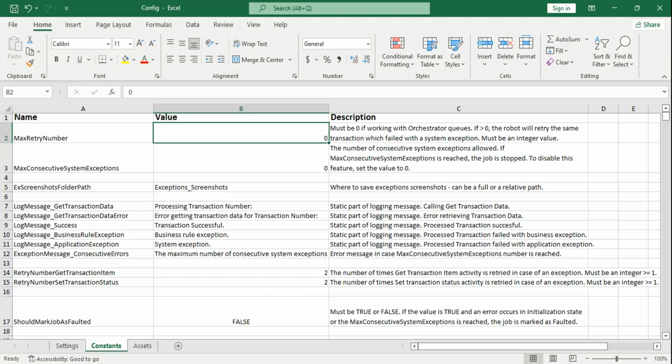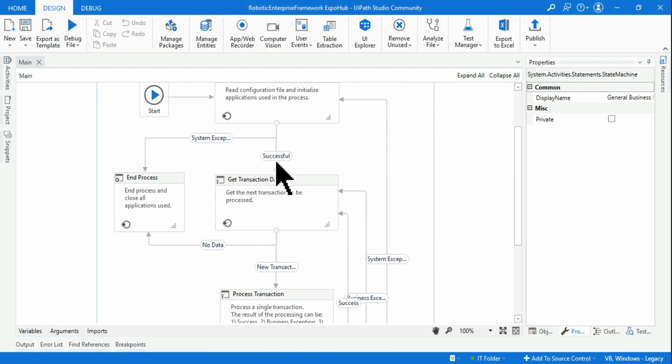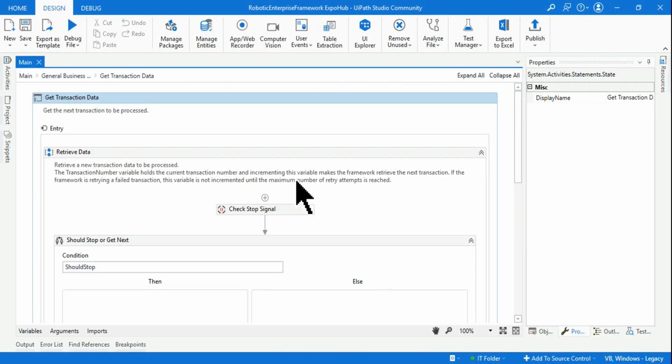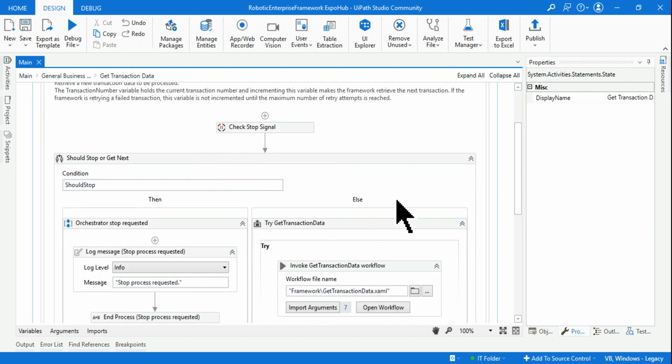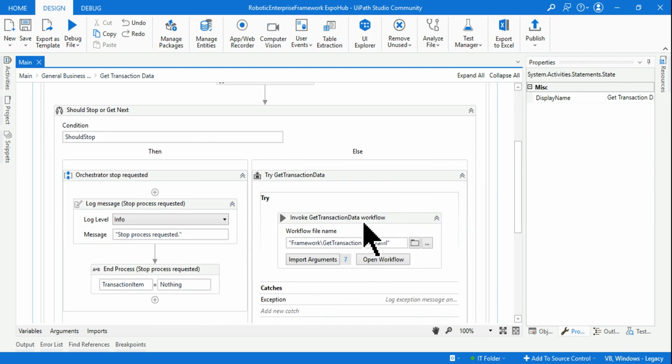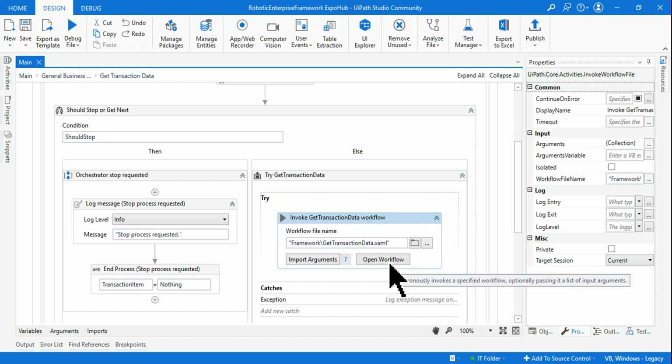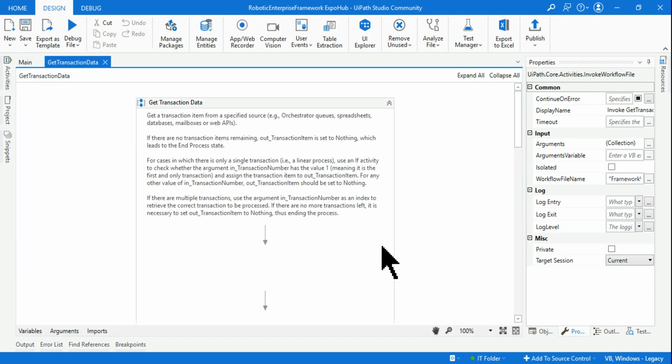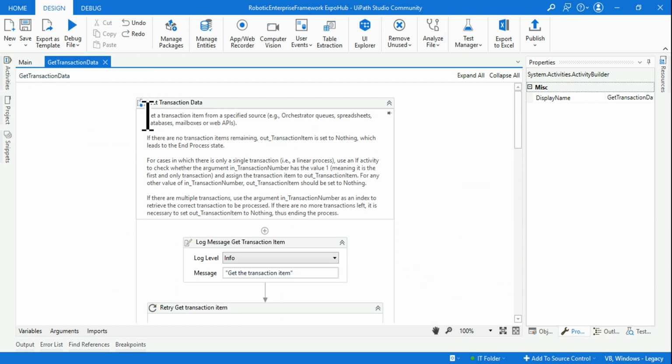So what do I mean? I am working with Orchestrator Queue. If you go to the get transaction data, where you are calling the get transaction data XML file, try to open the workflow. There we can get the transaction from various sources. One is Orchestrator Queue, or it could be spreadsheets, databases, mailboxes, or web APIs.